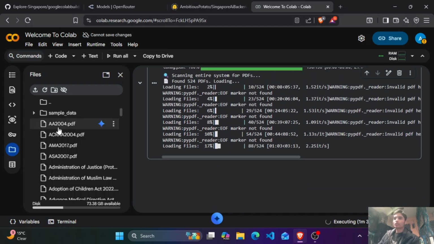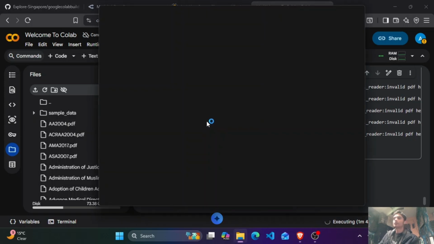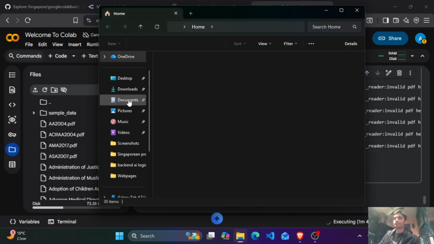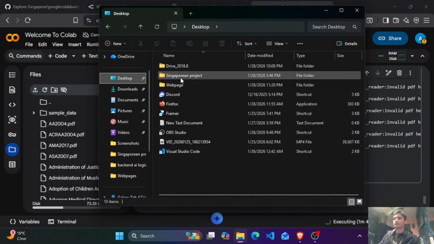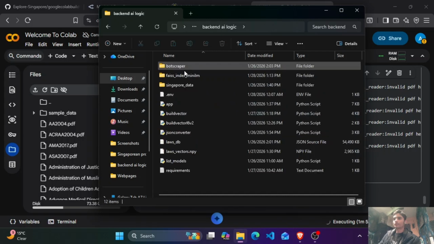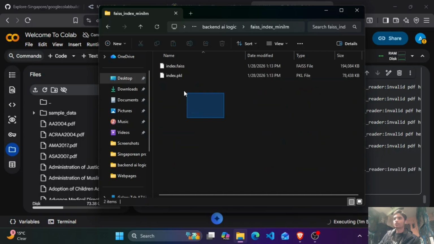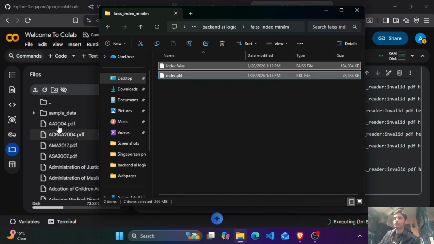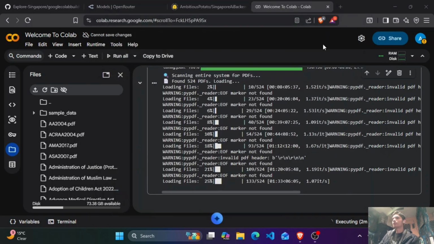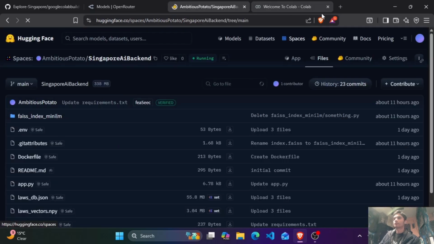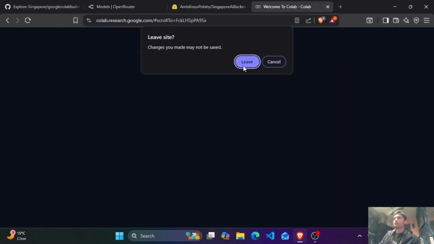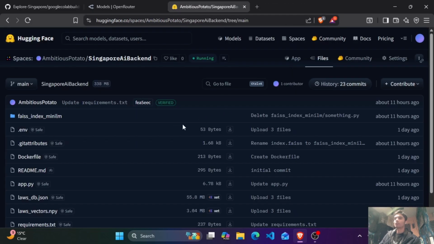And when this is finished, you will be getting two files here. Let me show you how those files look. So these two files you are going to be getting here, one is FAISS and PKL. You just have to put them into your server. And let me just leave this, and I've told you what to do next.